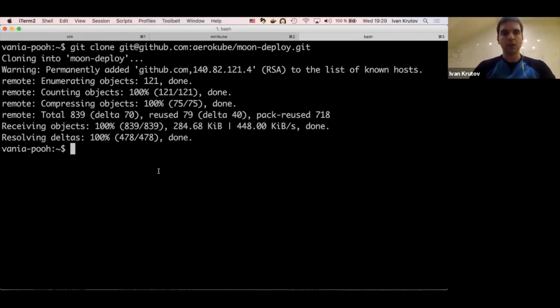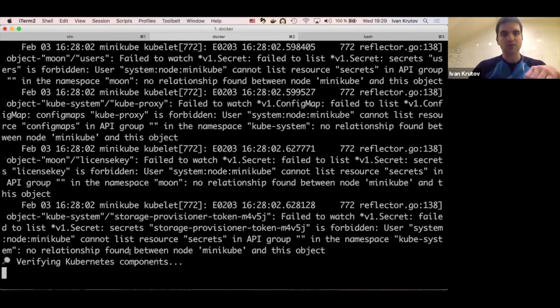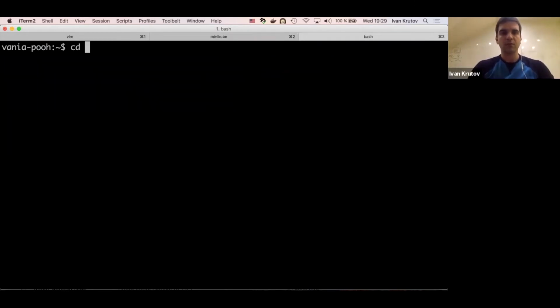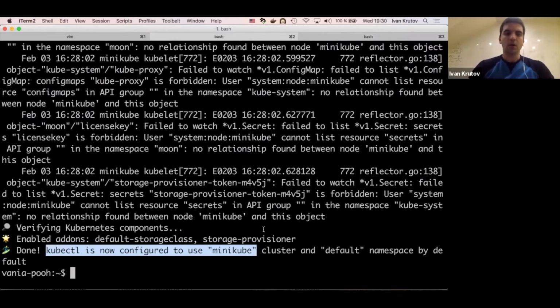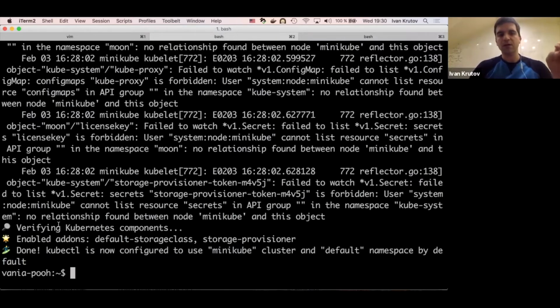While we're waiting for this Kubernetes cluster to start, let me show you what we have here in the moon-deploy directory. Yeah, kubectl is now configured to use minikube. So we now have a ready-to-use Kubernetes cluster. Let me explain what will be happening right now, as we start running Moon.